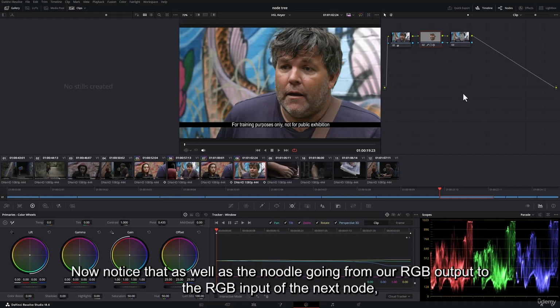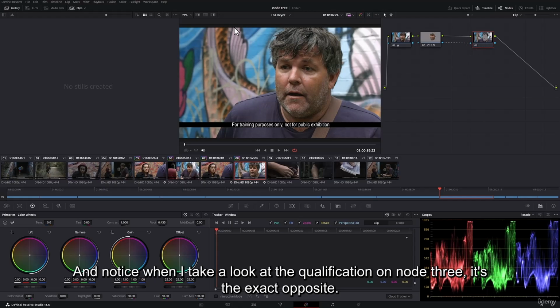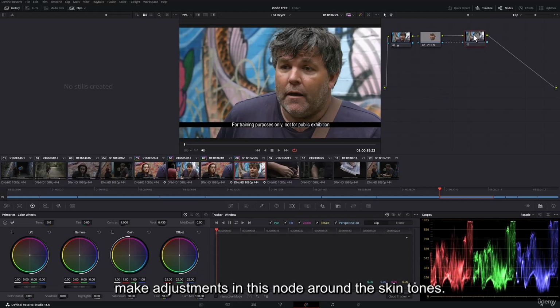Now notice that as well as the noodle going from our RGB output to the RGB input of the next node, we have a dotted line going from the alpha output of node 2 to the alpha input of node 3. And notice when I take a look at the qualification on node 3, it's the exact opposite. It looks a little bit like something out of Smiling Friends at the moment. And this now allows me to make adjustments in this node around the skin tones.